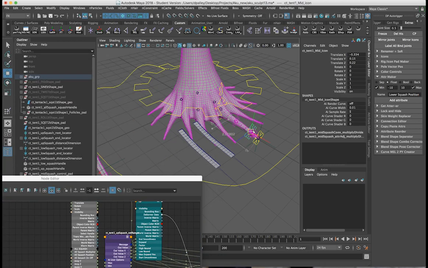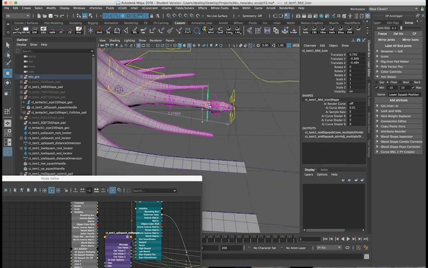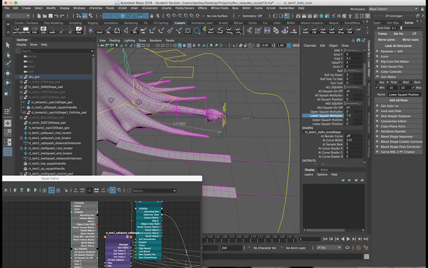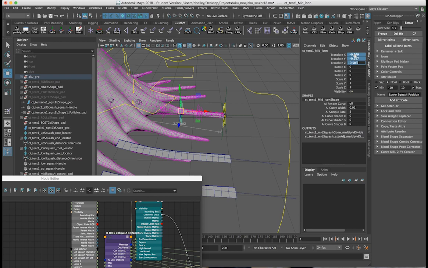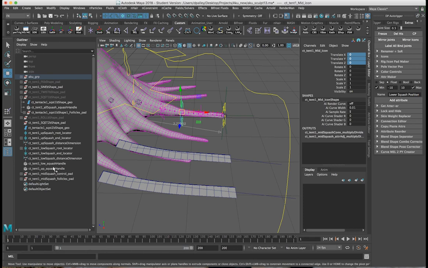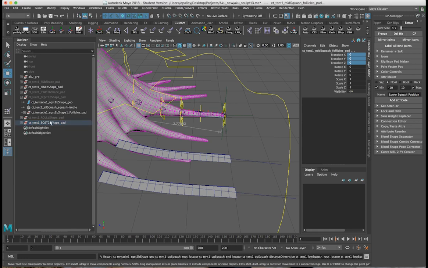So let's make sure it works on the lower side as well. Looking good. And we got the lower squash position working there as well. All right, so we got the mid squash setup pretty much done here. Last thing we need to do is just clean everything up. And that's as simple as just taking everything here and parenting it underneath that pad.